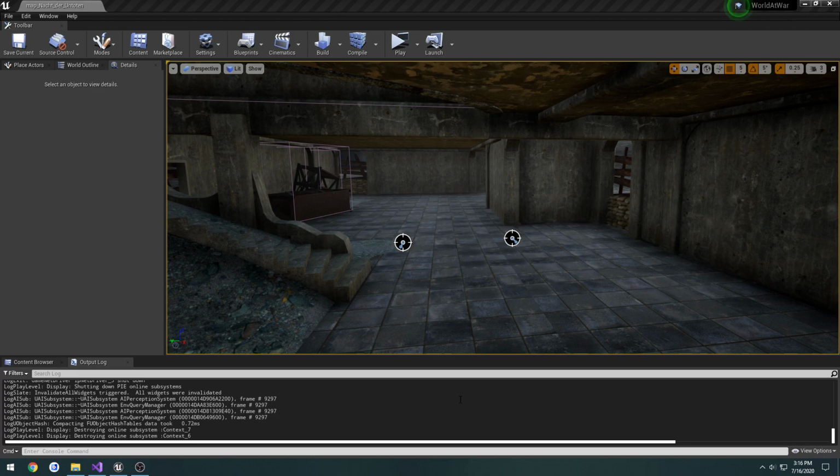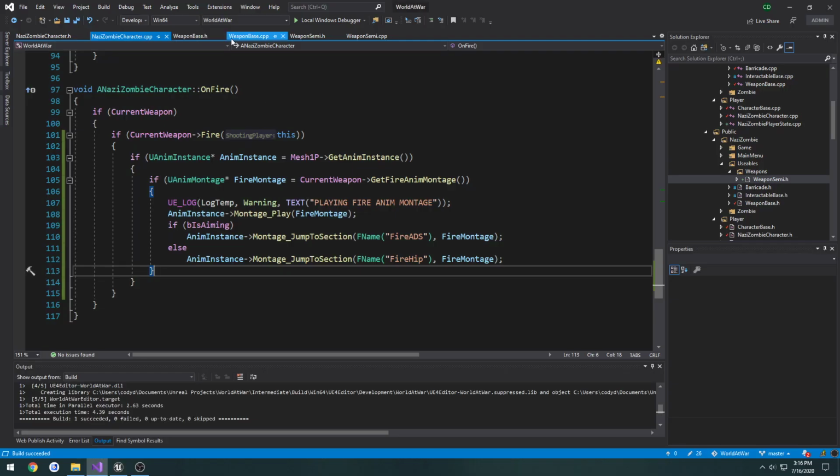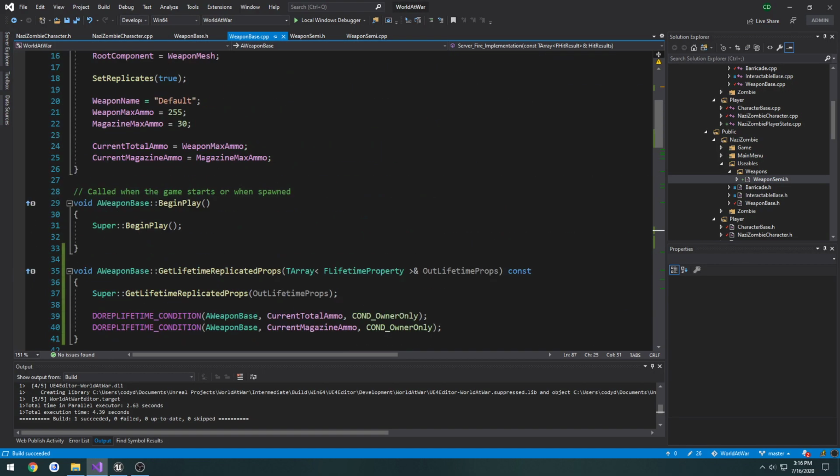In the next video, we will continue and set up the ability to reload, which will pull from our current total ammo and add it to our magazine to fill it. So now that that's over, I will see you in the next one.